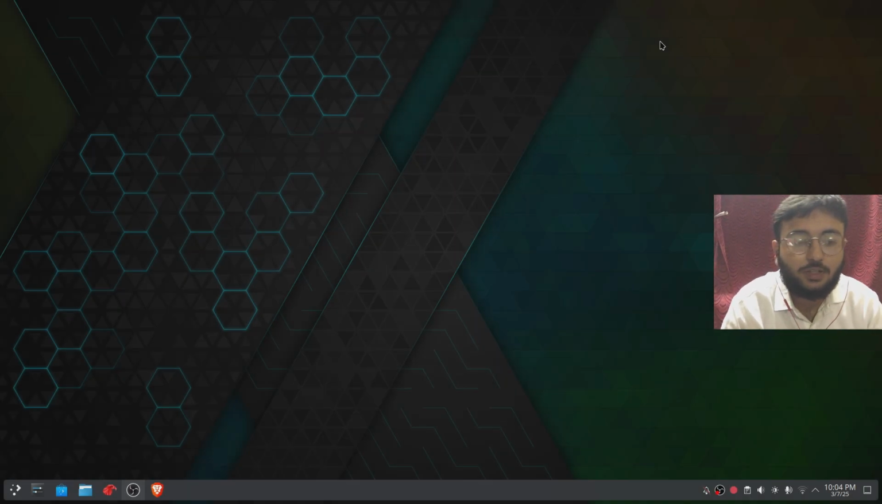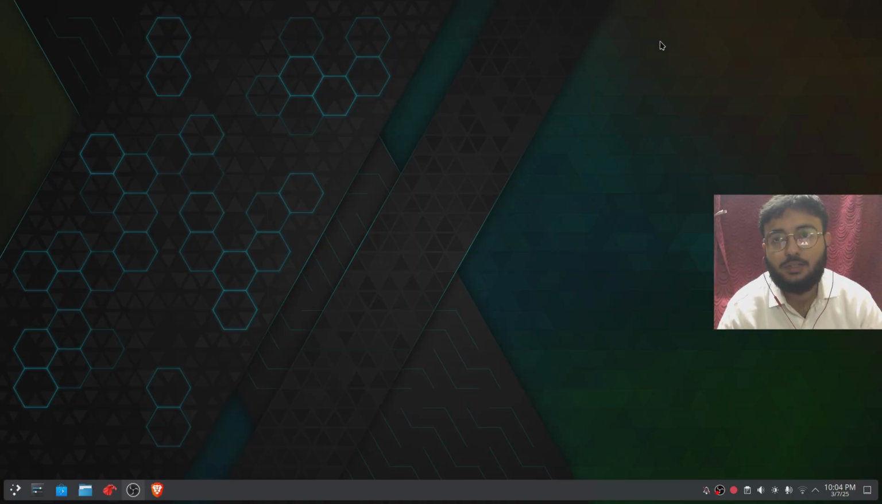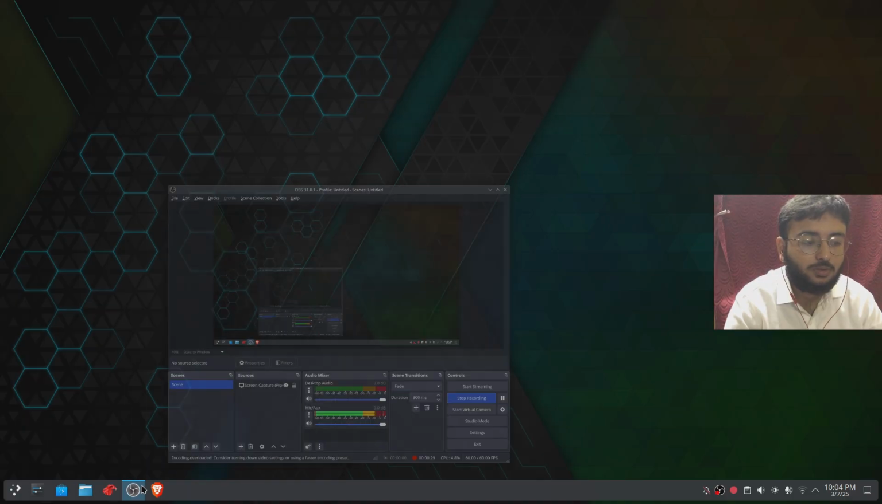So in the last part of the guide we completed the basic setup, and in this guide we will look into the customization part of KDE. We'll look into the terminal customization and the theming, the icons, and the desktop layout, etc. So let's get into it.